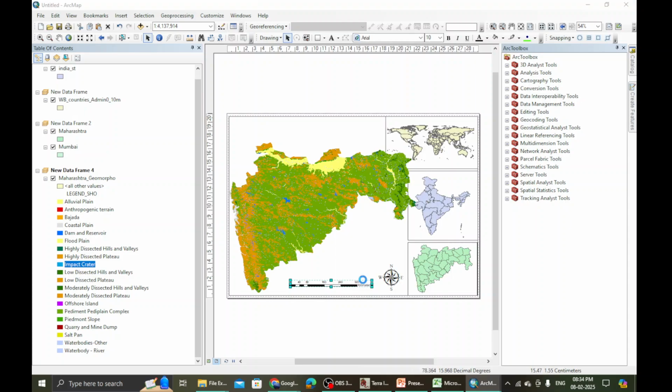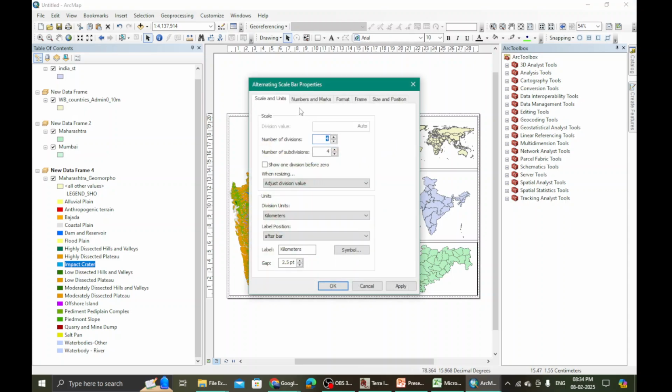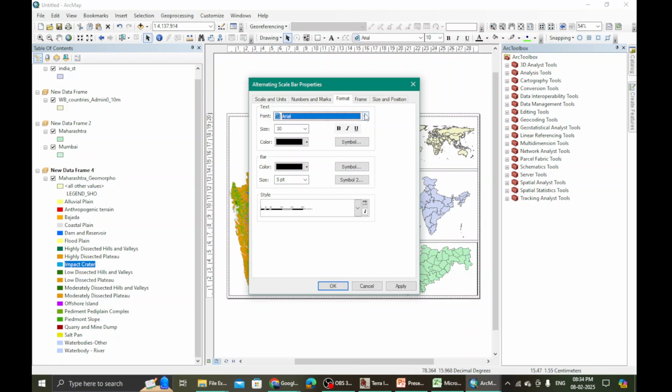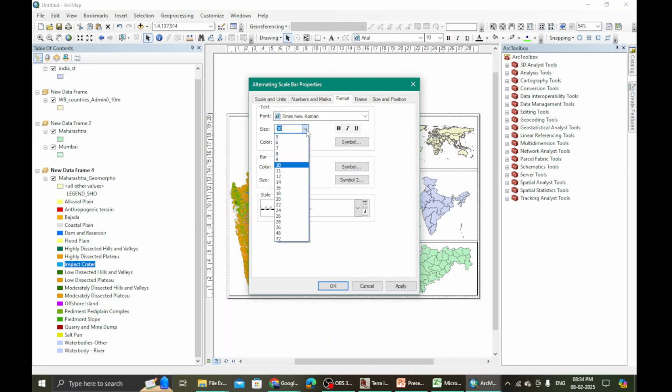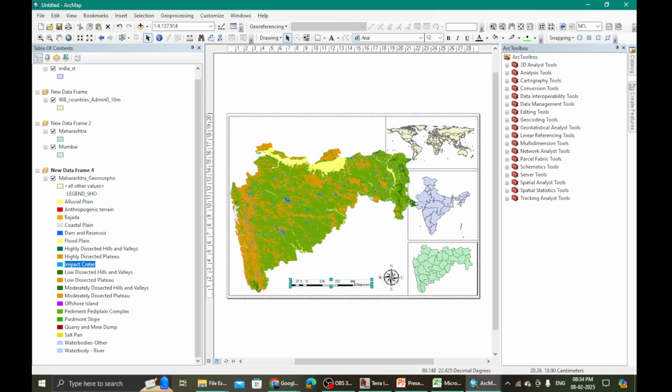I'm putting it here. I can also change its font, that is format. If I go to format, I can select Times New Roman. If I want the font size to be a little bigger, then that can also happen. Apply and OK. See that? It has changed, right? It's in Times New Roman now. If you want to make it a little bigger, you can do that simply by using these.